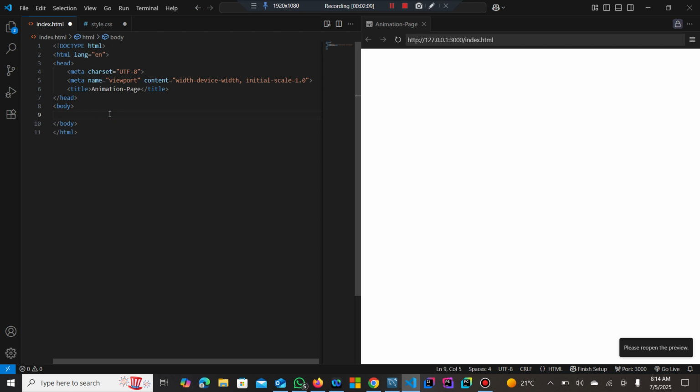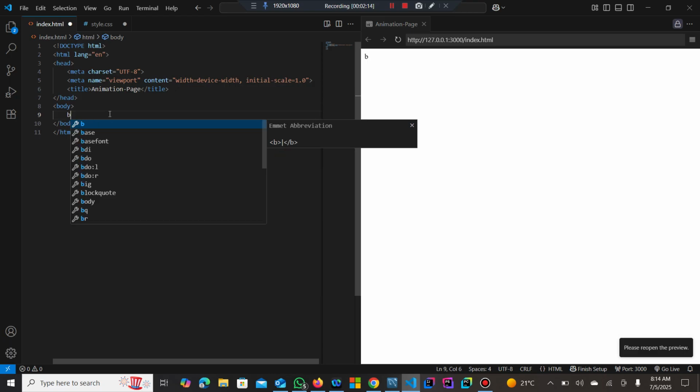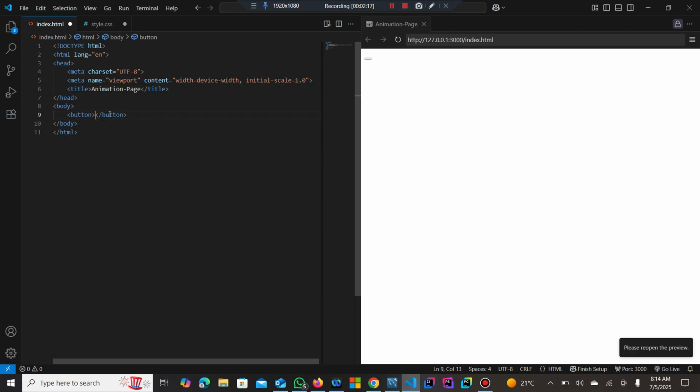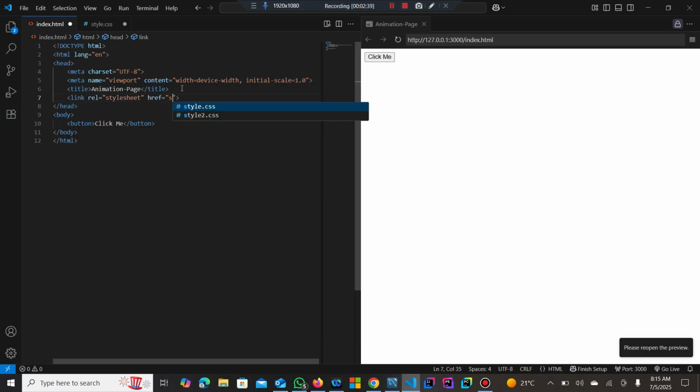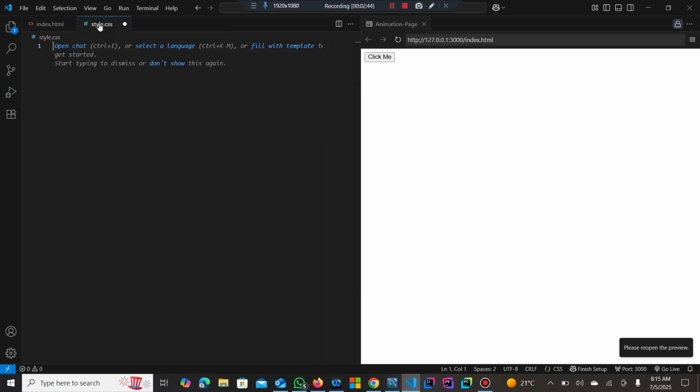So we'll start with styling the button. I'll create just a normal button for the tutorial. Just a normal button tag and add click me. Yeah, just a normal button, so we'll use it for the tutorial. Then we'll link our CSS: link tag, href would be style.css.